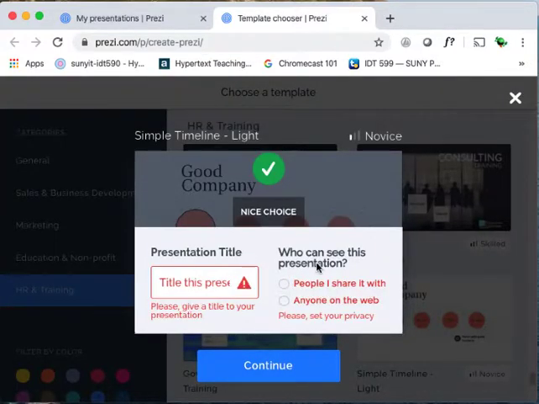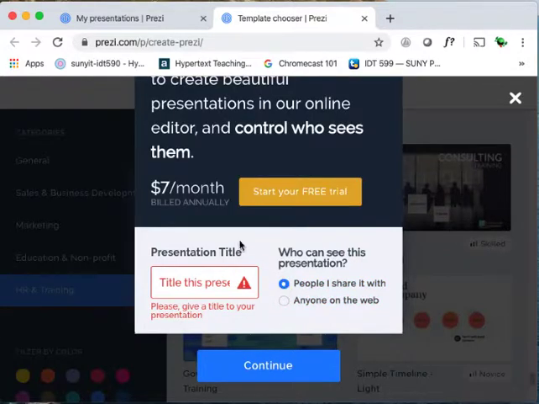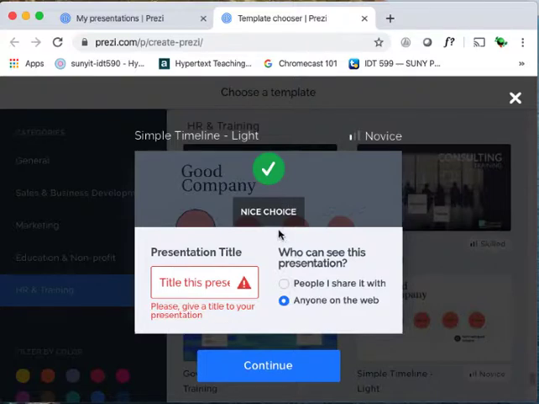So, who can see this presentation? Notice I couldn't click continue. This becomes red. Red is an alert. It's a design element of the website that says, hey, this is in red. You have to pay attention to it. Who can see this presentation? Well, if I choose people I share it with, then it's going to bump me into a $7 a month free trial, which I don't want. You don't want. But if I choose anyone on the web, that's a nice choice. There's no money involved. Let's do that one.